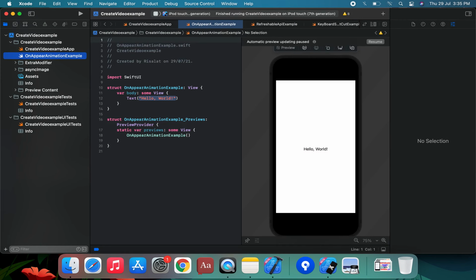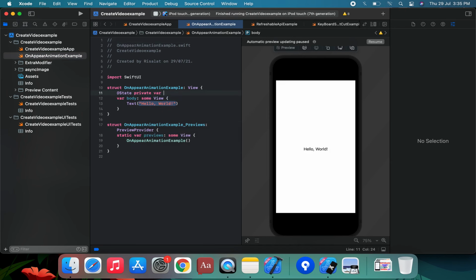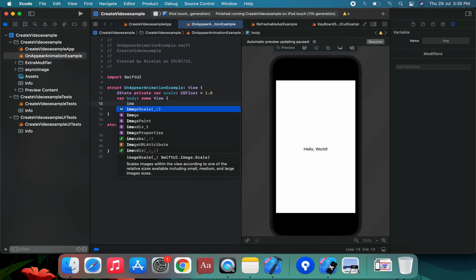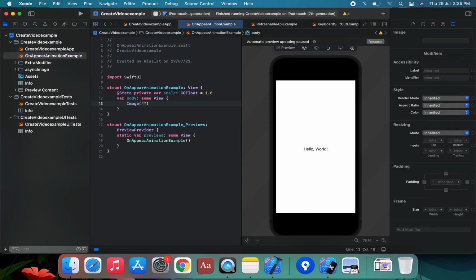We're going to create a scale property with @State: private var scale of type CGFloat, equal to 1.0. Then we're going to create an Image, and assign our image to it, suppose this is ABC.